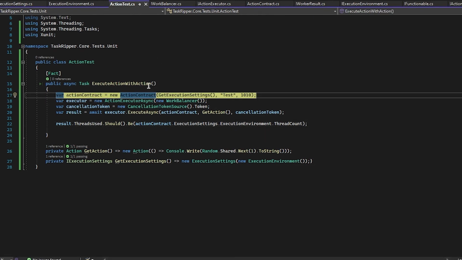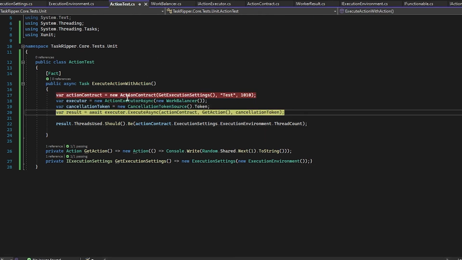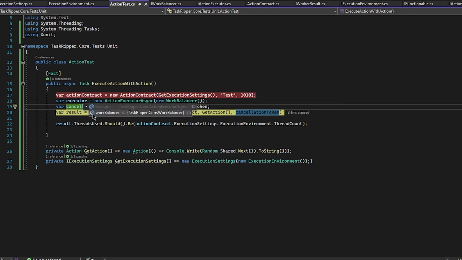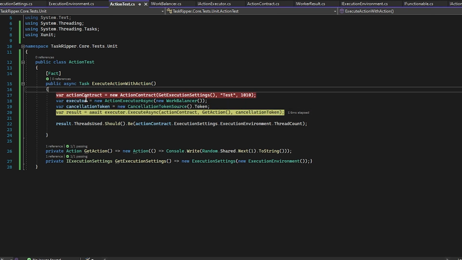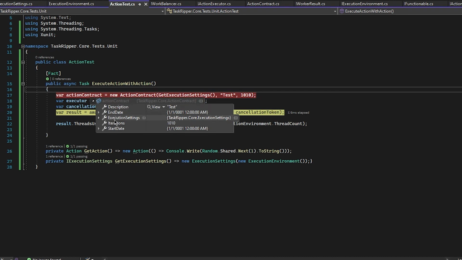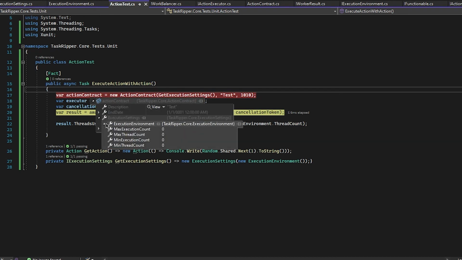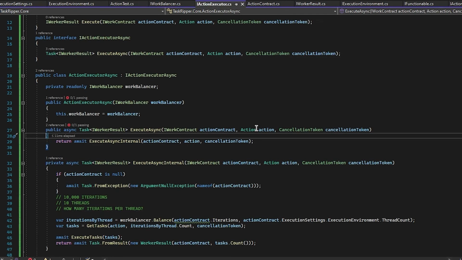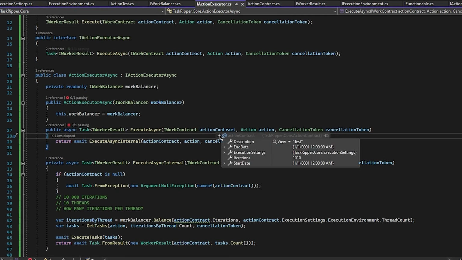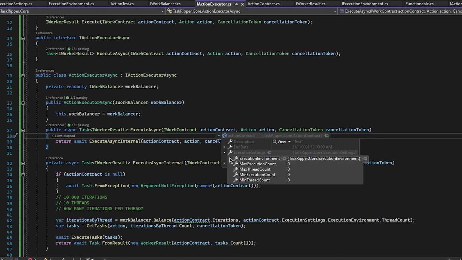I'm going to step over some of the trivial things and we can inspect that after. Here's our executor, which has a work balancer instance, and our action contract, which looks like this, which has its execution settings with the execution environment set to 1. Here we have async internal. If we go ahead and take a look again, thread count is 1.